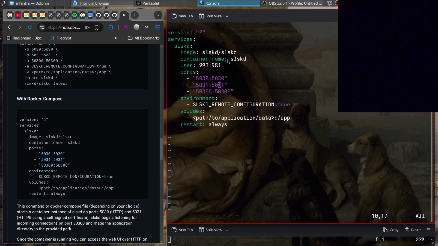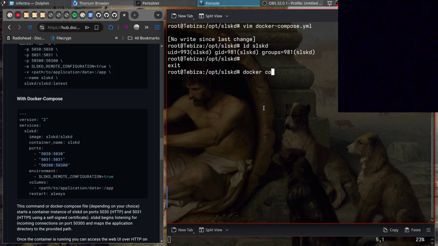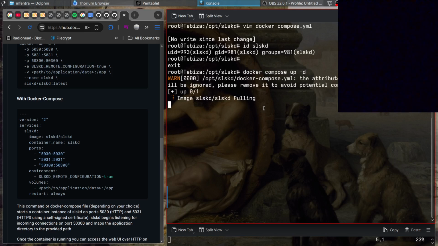993 and 981. And specify the volumes here, where you want to store your application data, and the directory you want to share. I'm going to choose the path where I already hard coded it before. And then just docker compose up -d. Then you just wait.